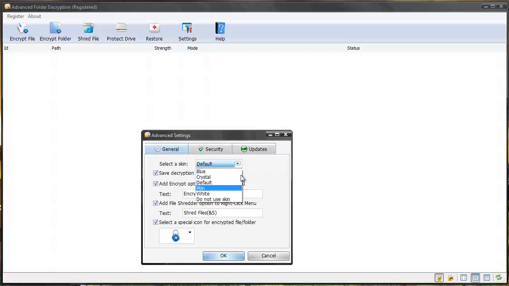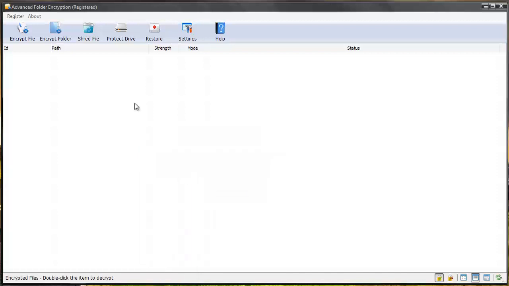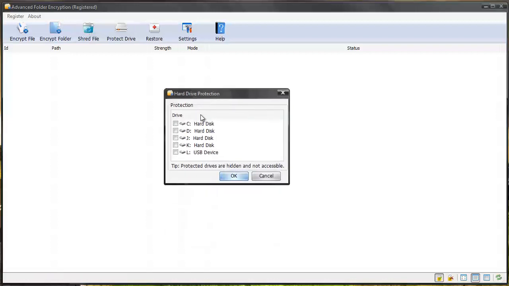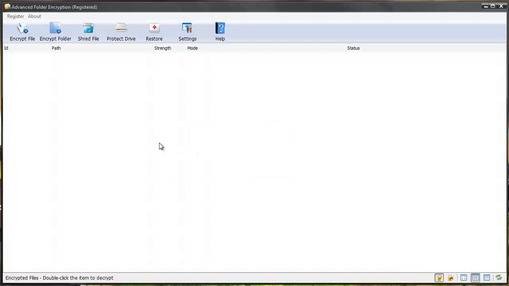You can select different skins, you can save the decryption history, and this is where you can set it so that if you right click a folder or a file, you can encrypt it or even shred it, and then you can select the icon to show up as what you want whenever a file has been encrypted. And so this is how the software works, really easy. Like I said, you can also shred files, and you can even protect whole hard drives by simply selecting them and then giving them a password protection code also, and it's going to protect the whole drive.